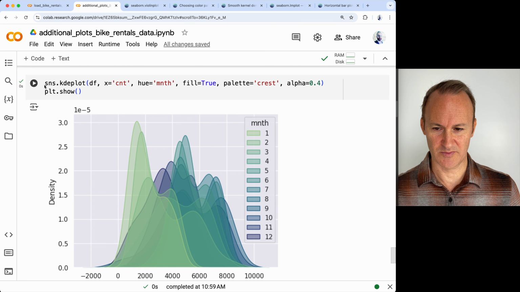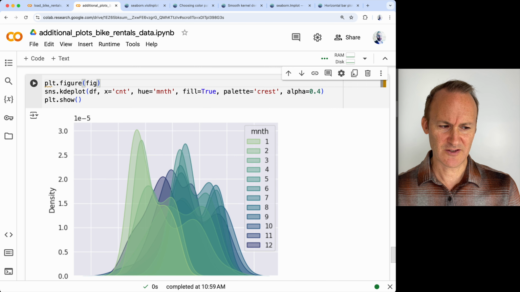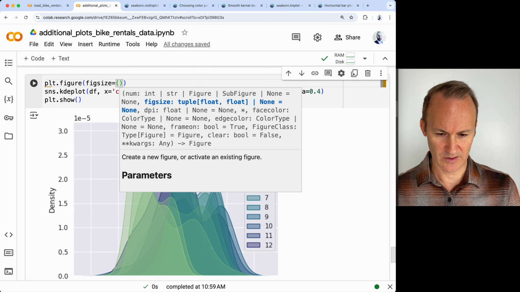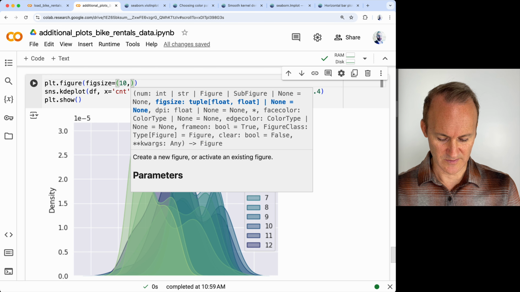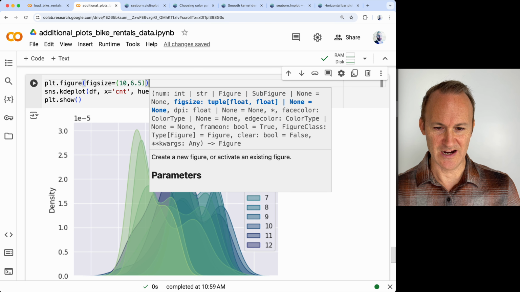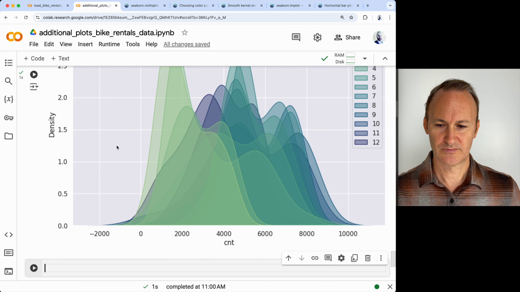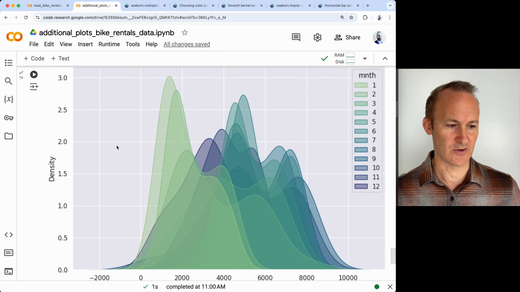I think for me, just simple modifications on this one. Definitely a bigger figure size will look good, so plt.figure. Sometimes the figsize doesn't work in some of the Seaborn plots, so let's find out. Maybe we want to make that longer, like 10 by, let's go with 6.5. We can try that, and it did work. I think that's a nice one.